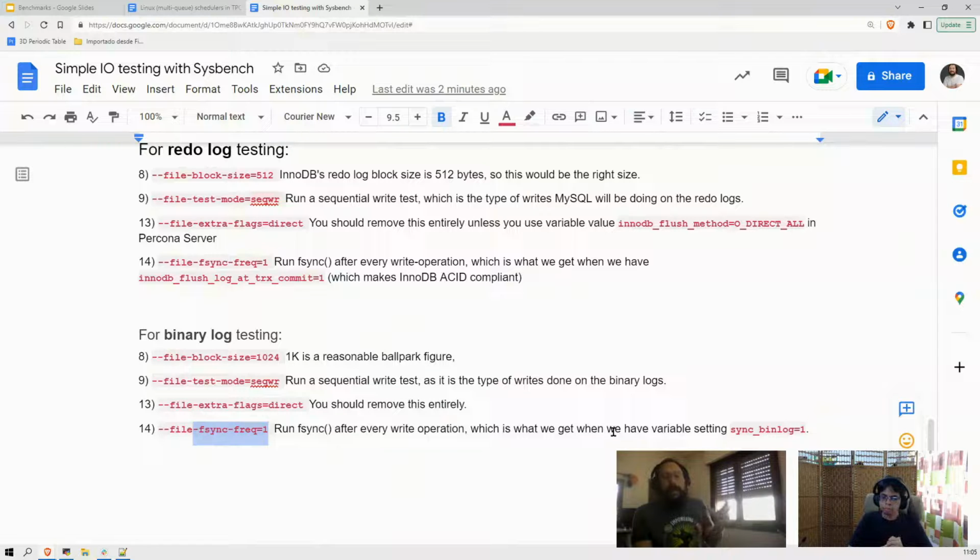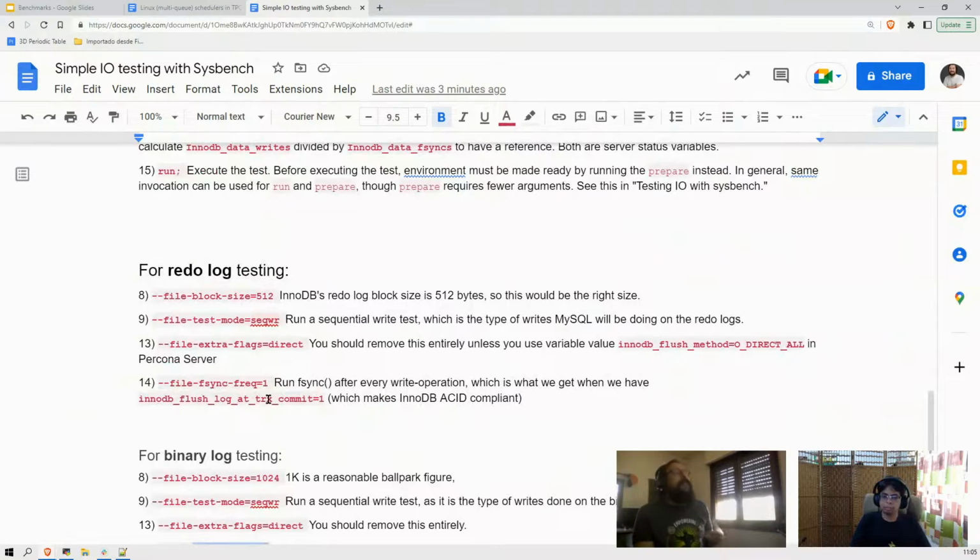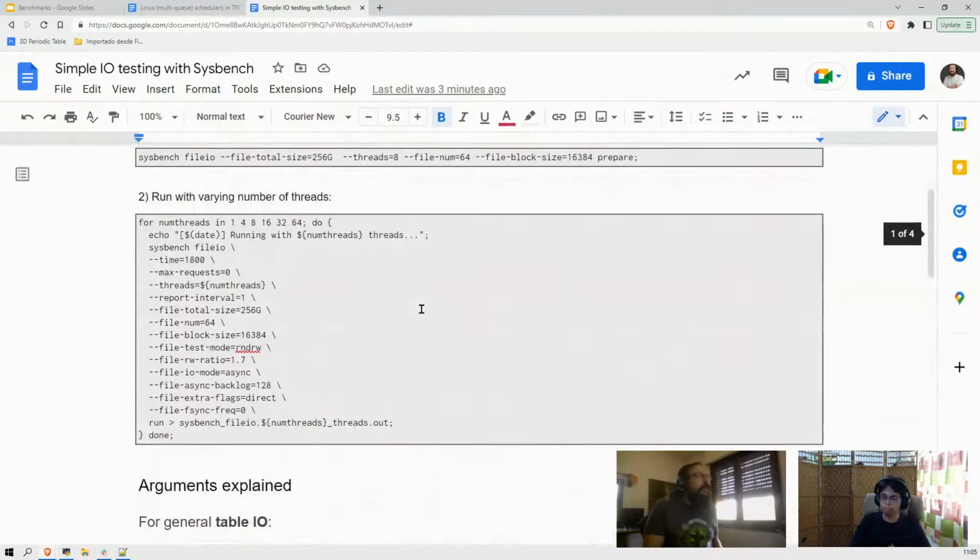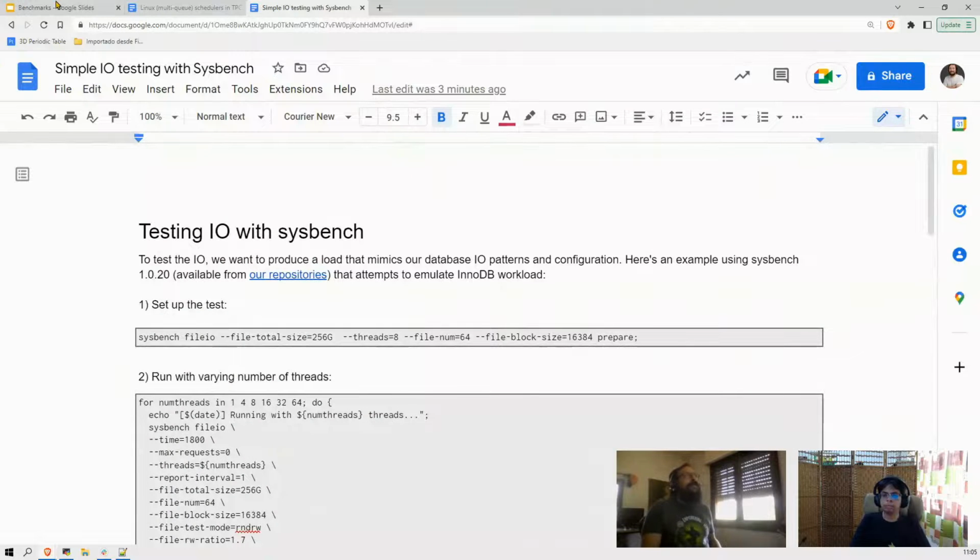So in every case I'm reusing most of the stuff, but with small variations I can emulate other parts of InnoDB and of MySQL. So again, this is just an example of how I will craft a sysbench to do some micro benchmarking. And with that, I conclude my presentation.